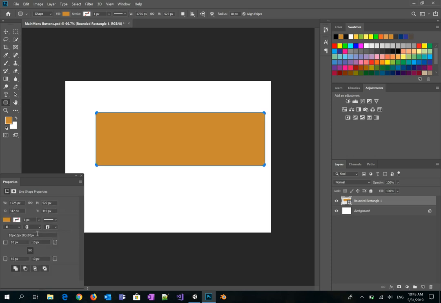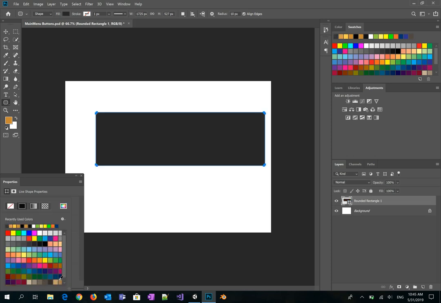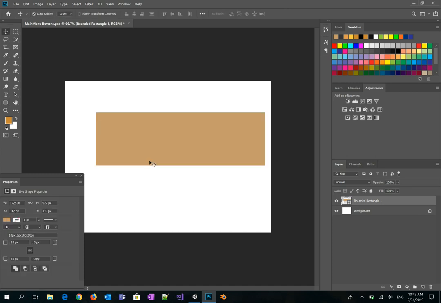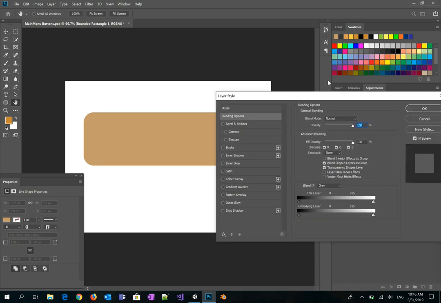So here we will add a rectangle and choose some color here, something like brown I think. So let's move it to the left. Here we'll change the radius to 100 pixel and let's try to add some stroke.